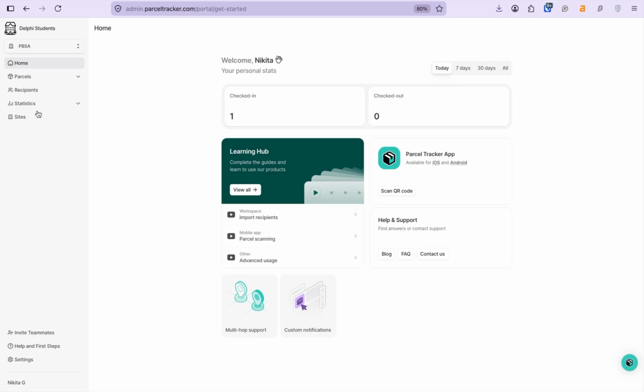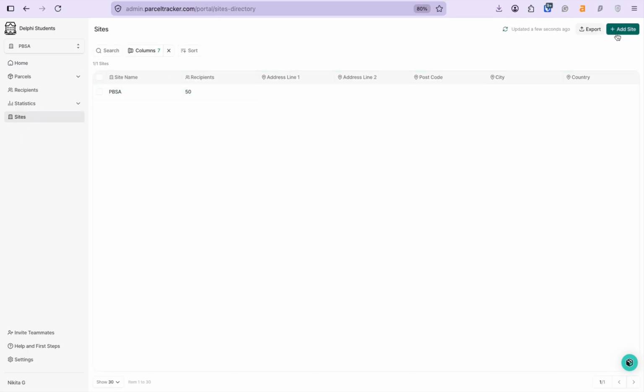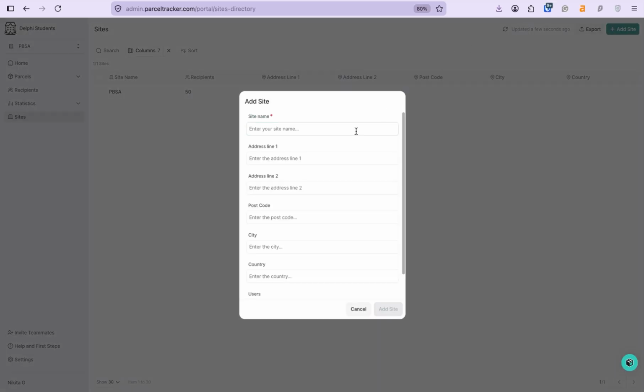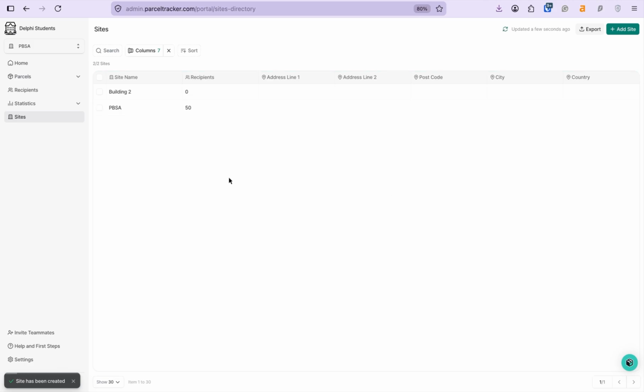From the dashboard, click Sites. Click Add Site on the top right corner. Enter the site name and any optional information like the address or country as needed. When you're done, click Add Site.